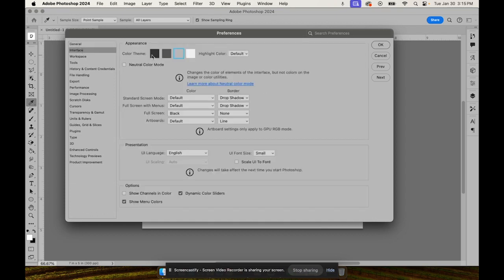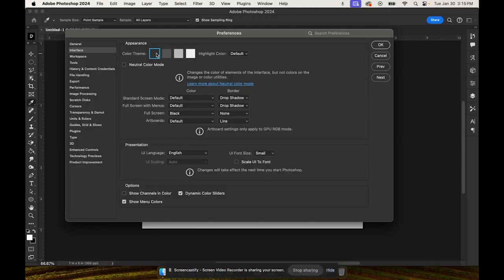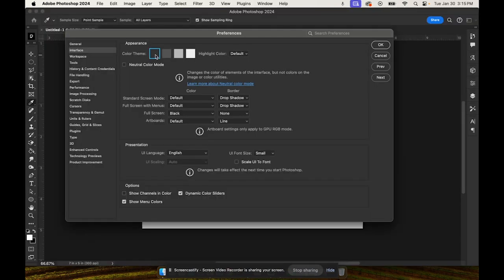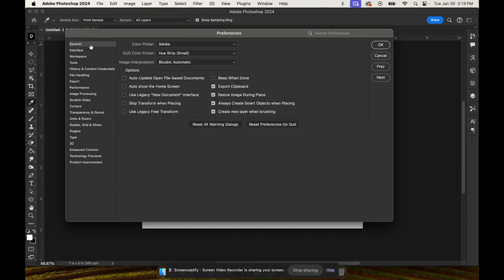You can change your interface color. Mine is this light gray. If you want to change it to black, you can change it to black. If you want to change it to white, whichever you prefer. You can change the full screen. You can change the screen mode. You can do so many different things. So this is how you adjust those preferences in Adobe Photoshop. Take some time and explore these different features just to develop a general understanding of where they're located and also how to adjust them.